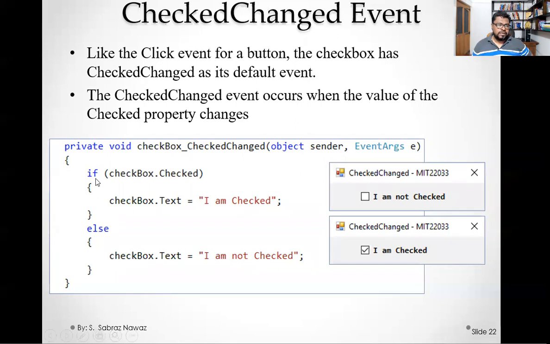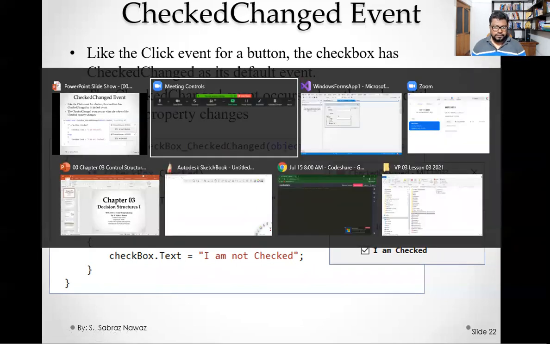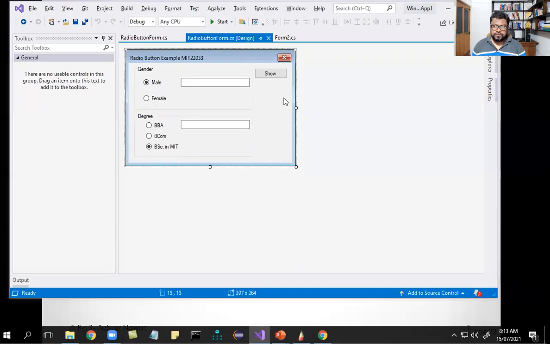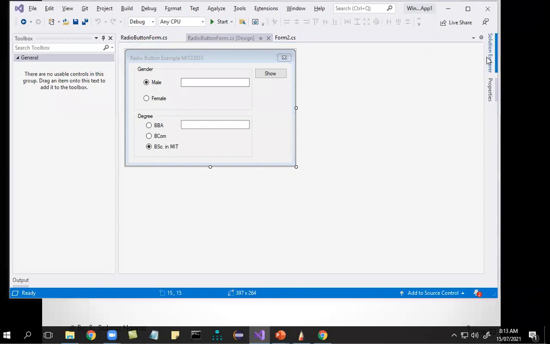So this is the code. We have added one checkbox and we are checking whether it is checked. If it is checked, we are setting the text property, right? So shall we see this in an example in Visual Studio? Let me stop my video so that I have more space.